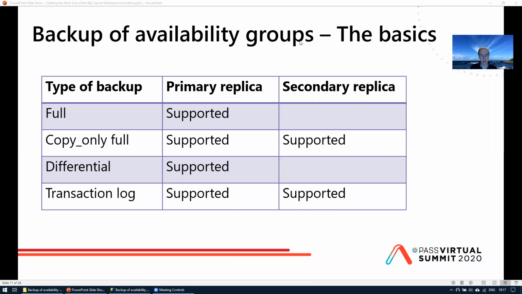Now we're going to look at backup of availability groups. This is something that I get a lot of questions about, and the reason for that is there are some limitations when it comes to backups on secondary replicas. On secondary replicas, you can only do copy-only full and transaction log backups. On the primary replica, all the backup types are supported.